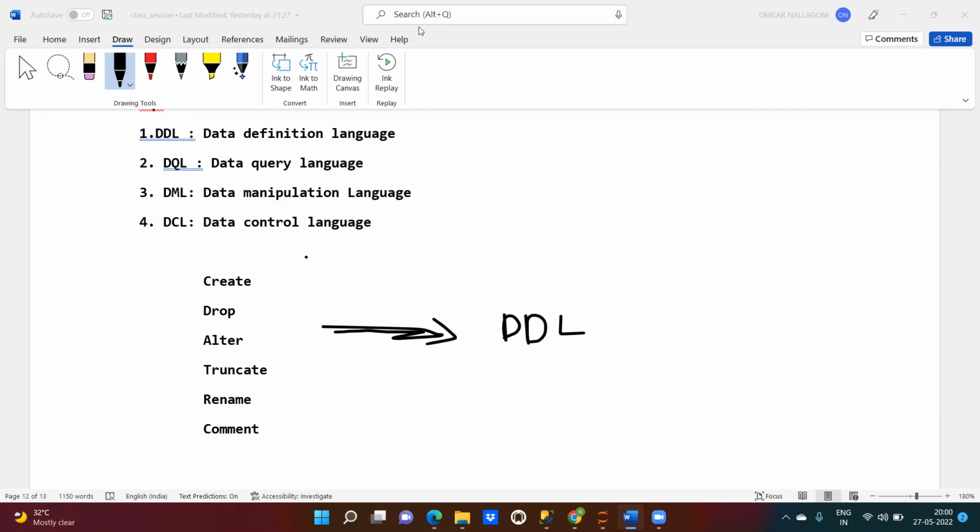Okay, very good. Ashim, what is drop? Drop is used to delete the data. Yeah, delete the whole table. That's fine. Next.